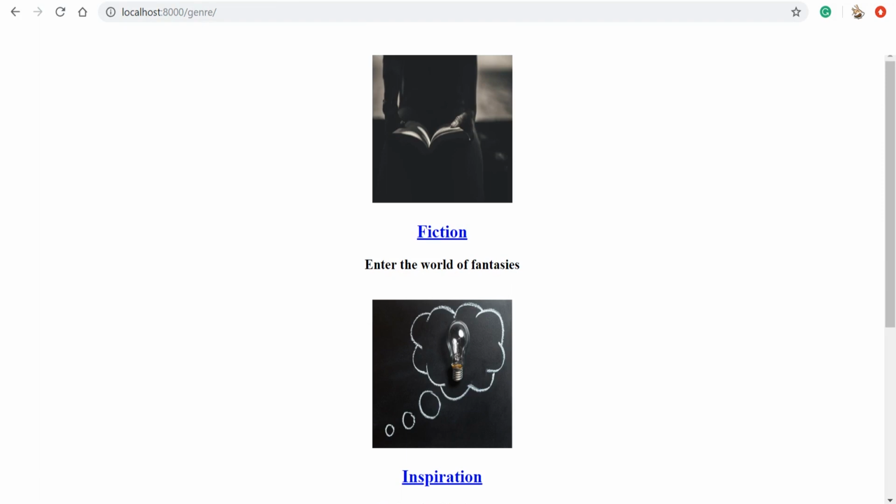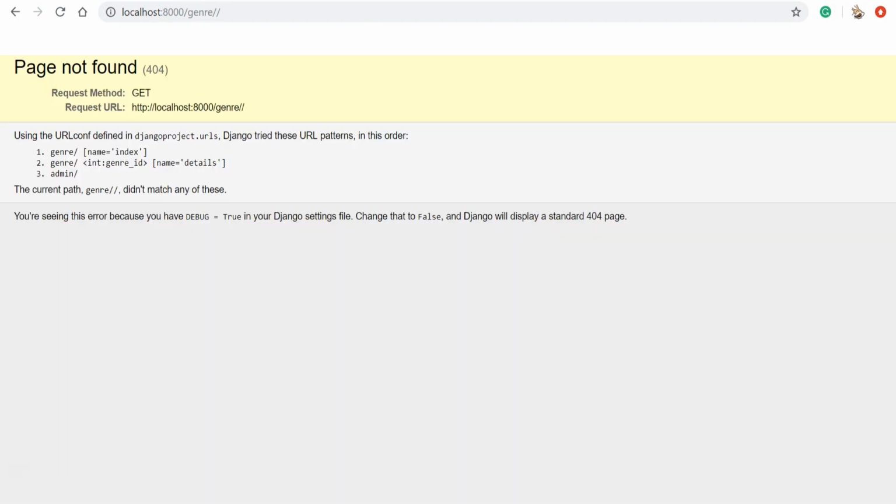You can see the image for our genre is here, and then you have the name, and then you have the description. Okay, so that's redirecting us to a page where there's an error. It says that this path is not found.